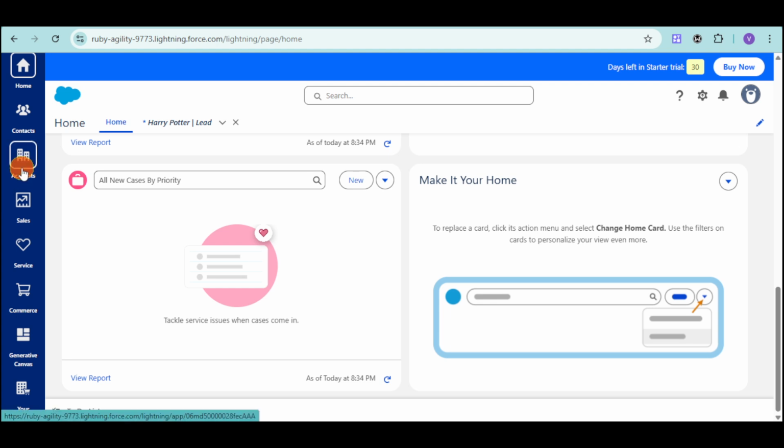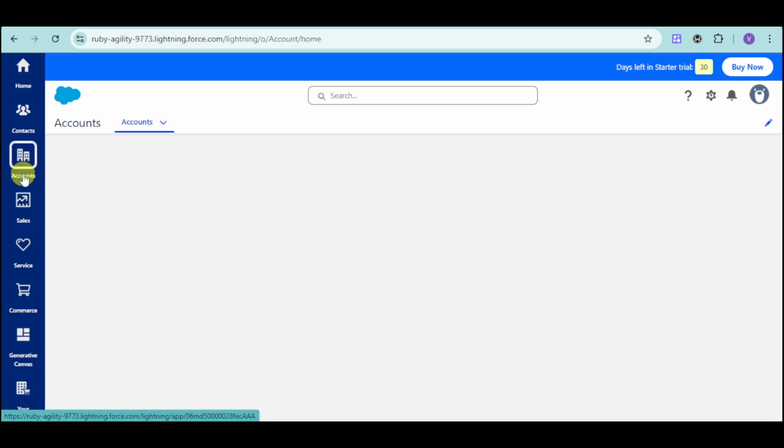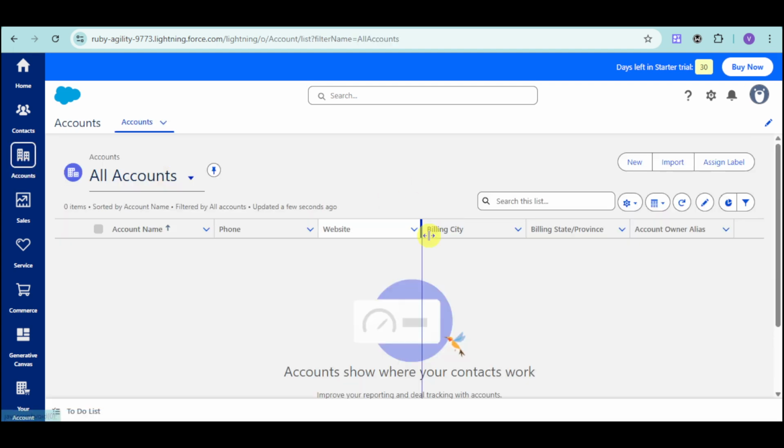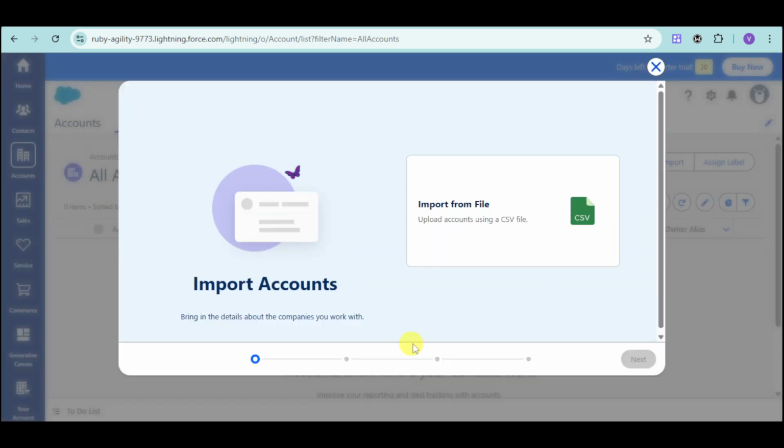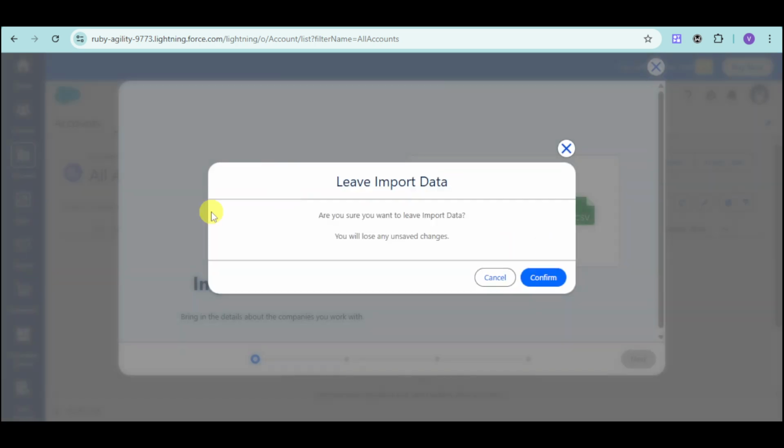Now in here you can go to your accounts, and under that, you can see all of the accounts available for your contacts. Since this is actually a new account, we don't have anything yet, but you can import data as well as create data using this new page. So you can bring in the details about the company that you work with by uploading a CSV file into the Salesforce.